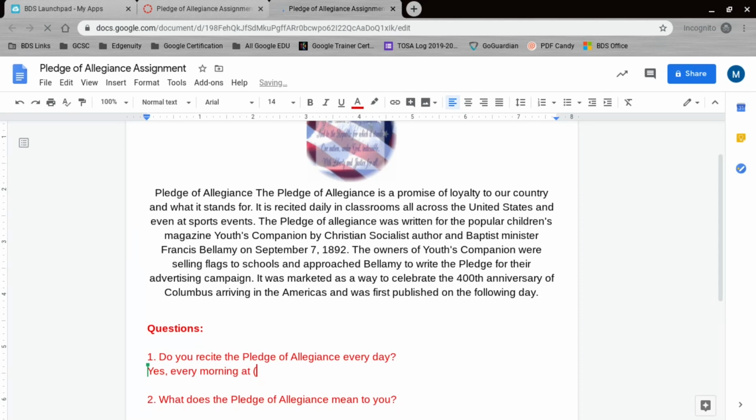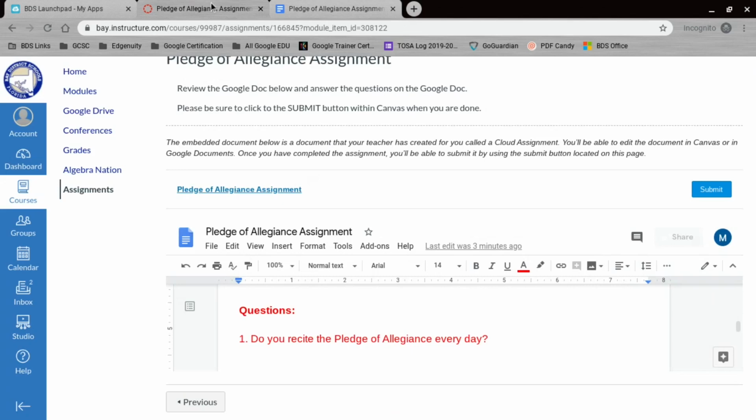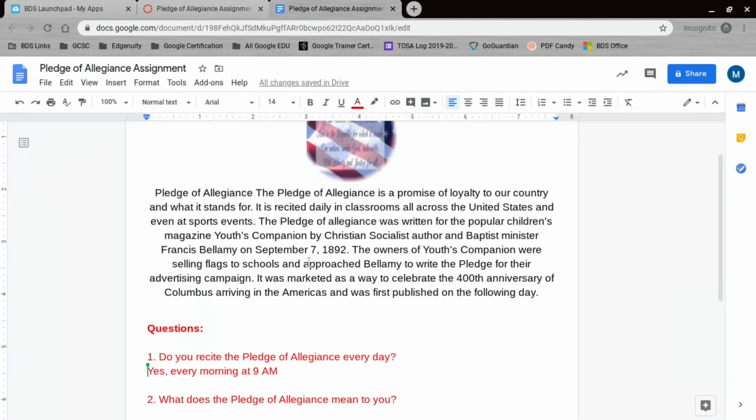And you'll notice that when I type in the answer and we jump back over to Canvas, you'll see that this is a live document embedded within the page. So no matter what I'm typing on that document, whether that's through this screen or on the Google Docs screen, it's the same document.